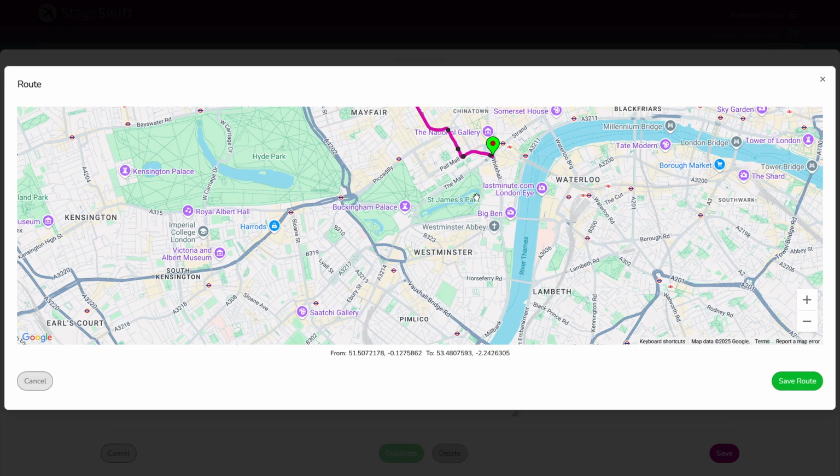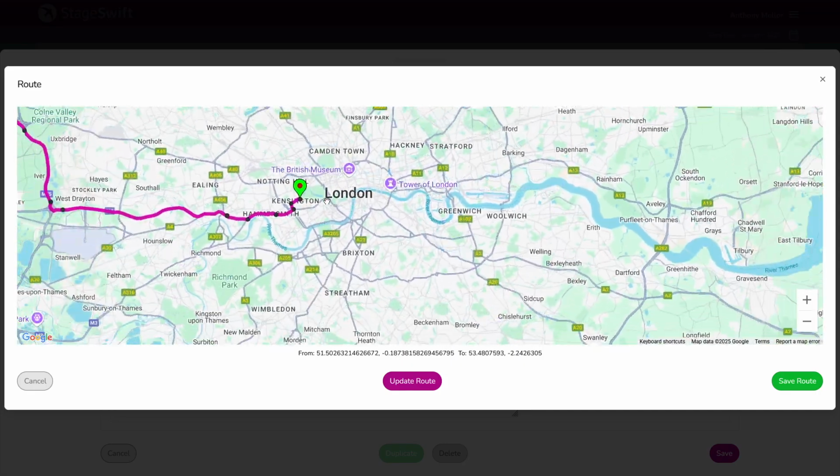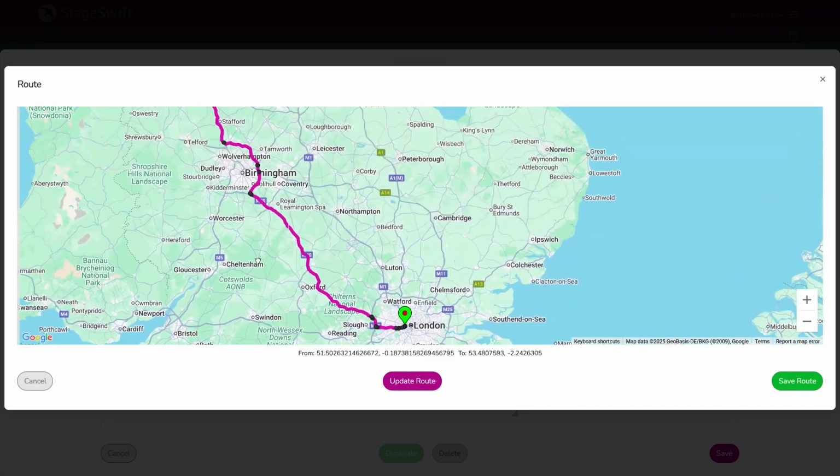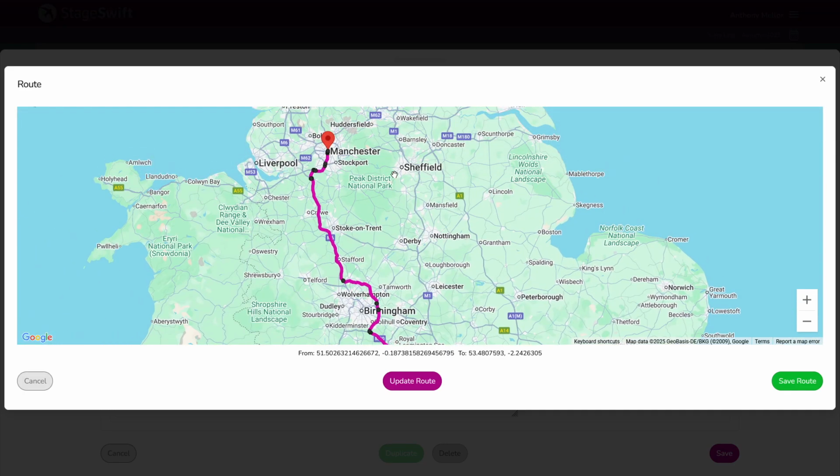But if we say, well, actually, we know we're staying over here near Harrods, I can just grab this and say, well, actually, that's where you're starting from, and I can update this route, and now it's updated the route for us traveling from that particular location, and I can move this anywhere I like and just keep updating it. And now it's plotted the route, and I can say, right, I'm happy with that route now, that's where we're going from. And the same at the other end, so it's green at the start and we've got red at the end.